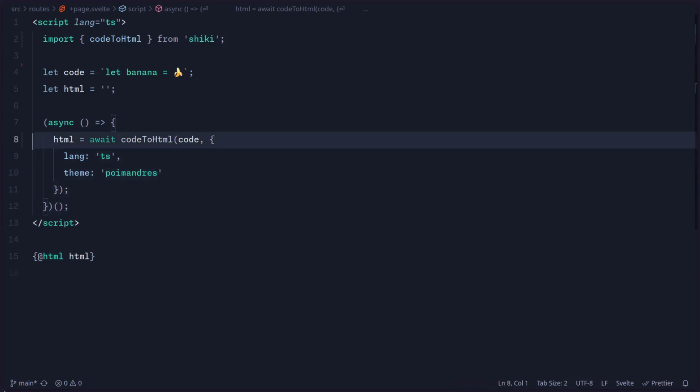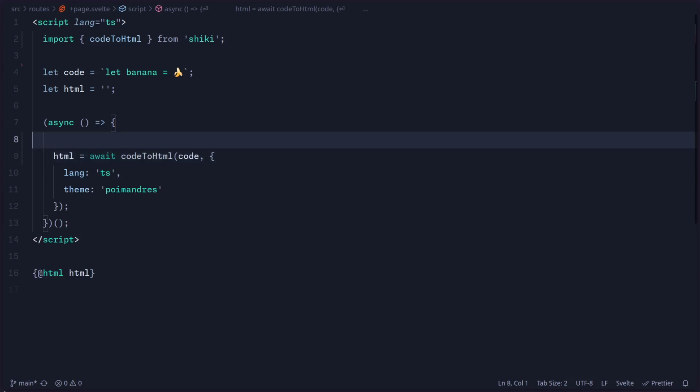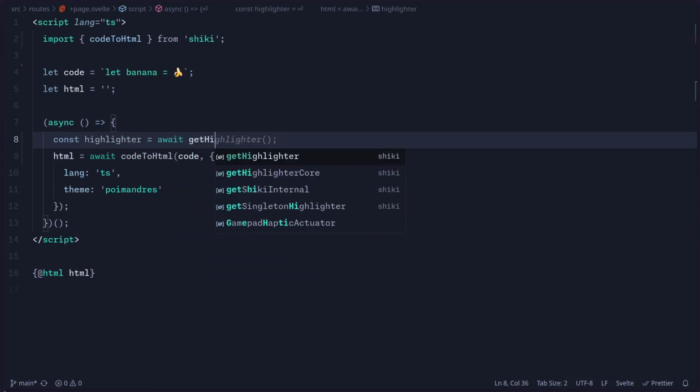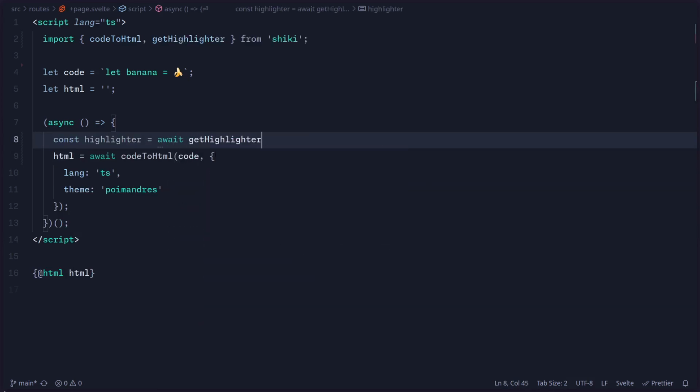So I'm going to delete this line and I'm going to create a highlighter here. So I'm going to say const highlighter, and this is the hardest word to spell for me, I swear. And we can say await and import getHighlighter from Shiki. Boom, that's how simple that is.